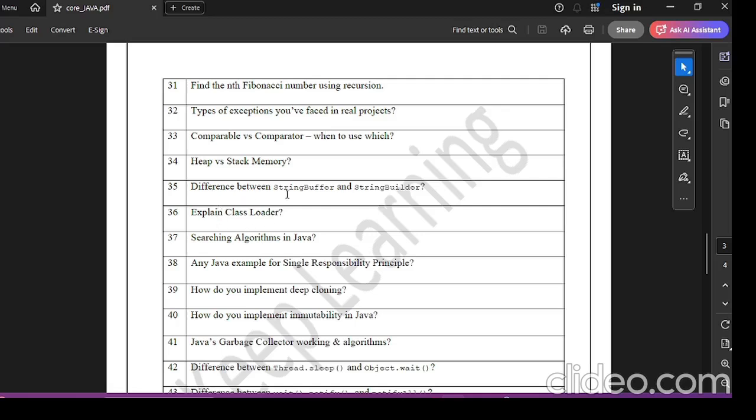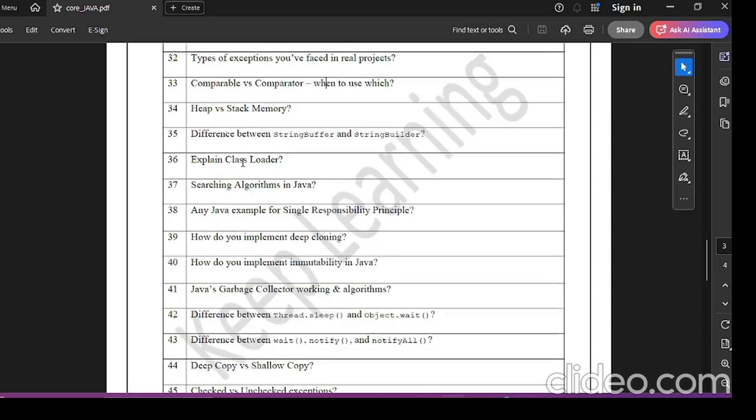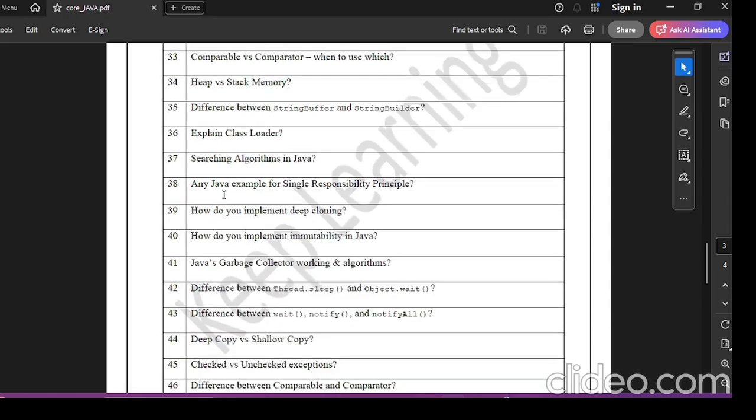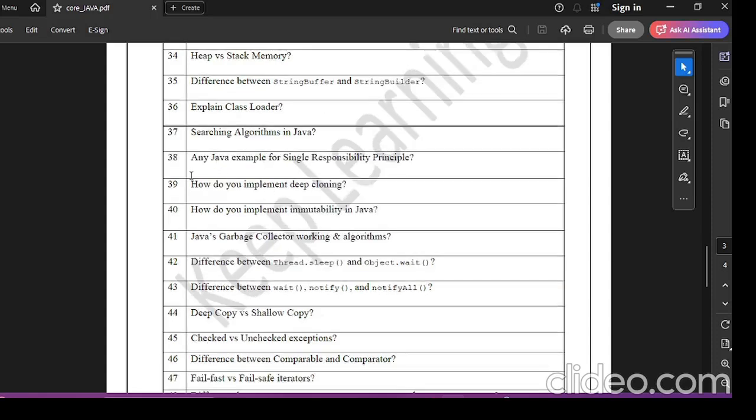And then the difference between StringBuffer and StringBuilder. As I told you earlier, they can ask you together or separately. And the second question is to explain the class loader. Second question is searching algorithms in Java. What is a searching algorithm in Java? Okay guys, and then any other example of the single responsibility principle; they can ask you different, out-of-the-box questions also.